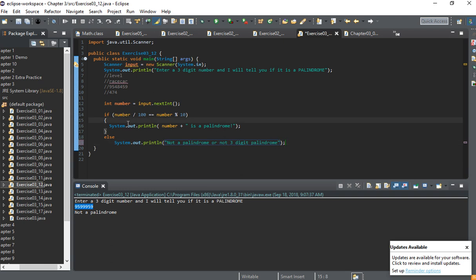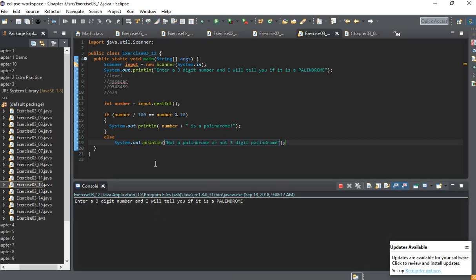To do that further, you would need to modulo 10, divide by 10. Eventually we would need to create a loop in order to do that, and that would take a little bit more advanced programming. But that is how you answer number 12. We can keep going forward now.